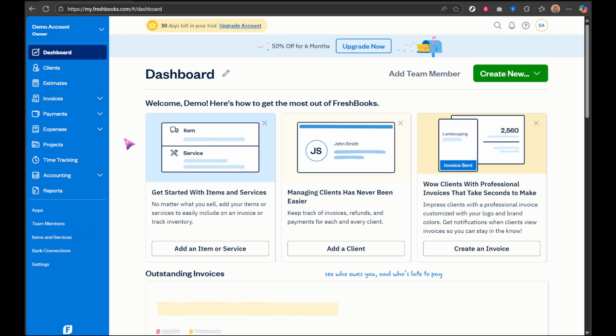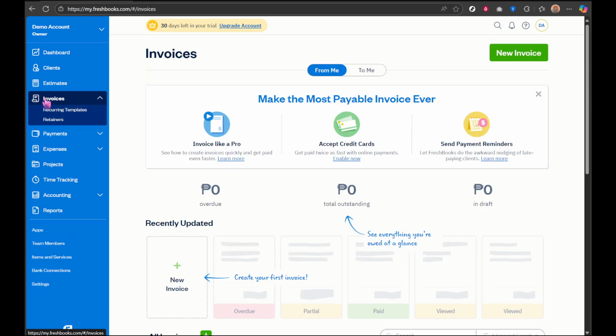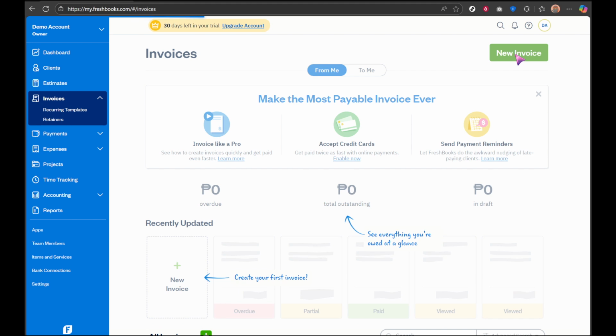Once you're in, head over to the Invoices section. Here, you have the option to create a new invoice or open an existing draft if you have one. This is where you'll add the details about the goods or services you're selling to your clients. As you add your line items, you might notice that there's an option just below labeled Add Taxes. Go ahead and click on that.